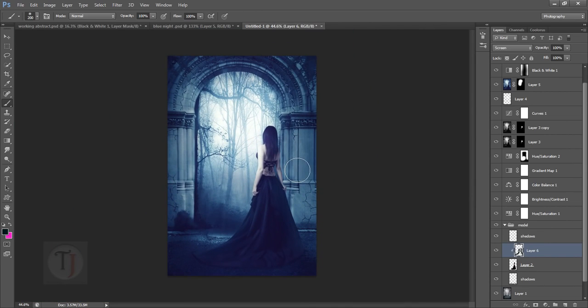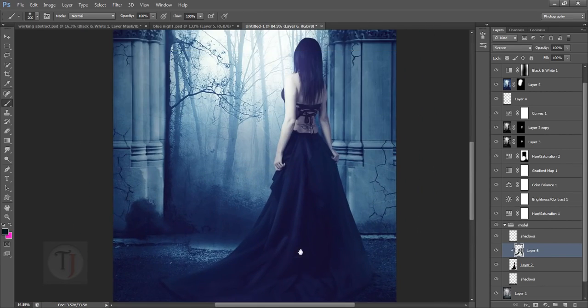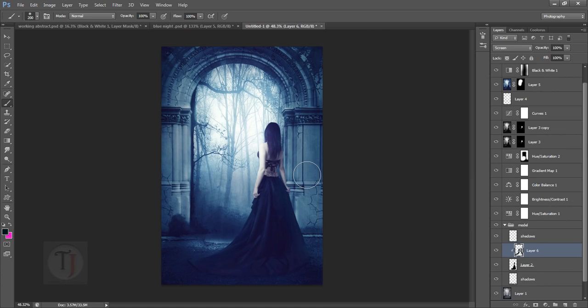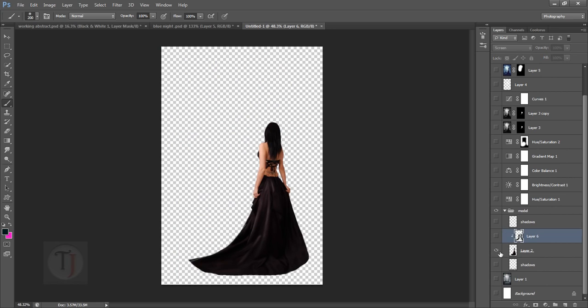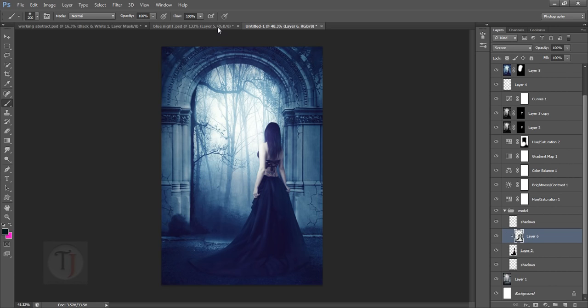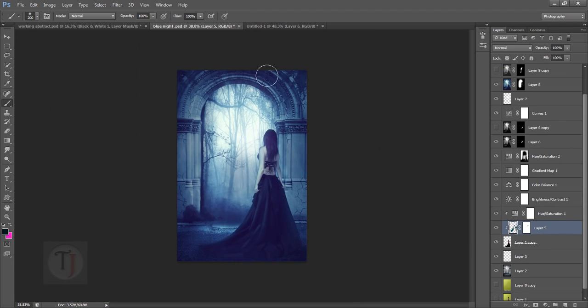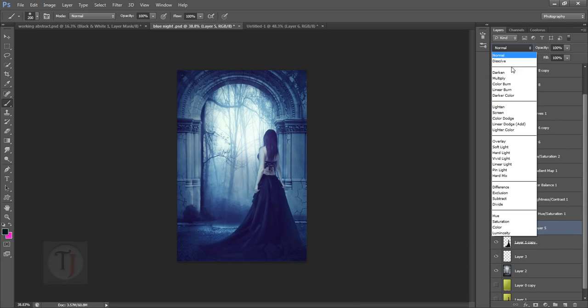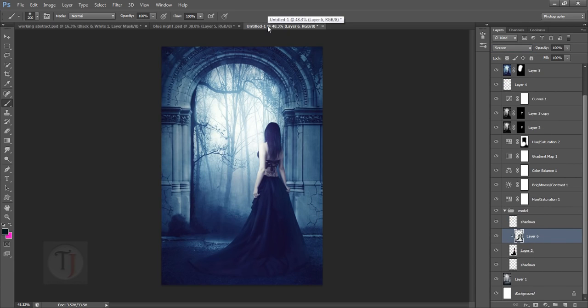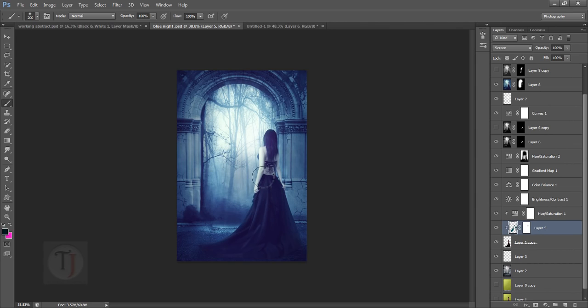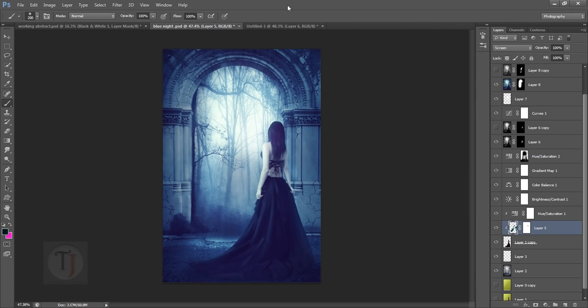So yeah, this is it. The final image is almost ready, so let's just compare it to the original. This is the original image with nothing, and this is the final output. I know it's a bit different from the original image, but it takes time to find proper colors, and I would never upload a 4-hour video tutorial because that's the time it usually takes to create manipulations.